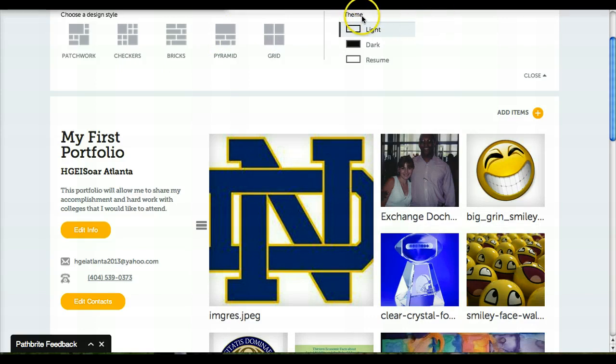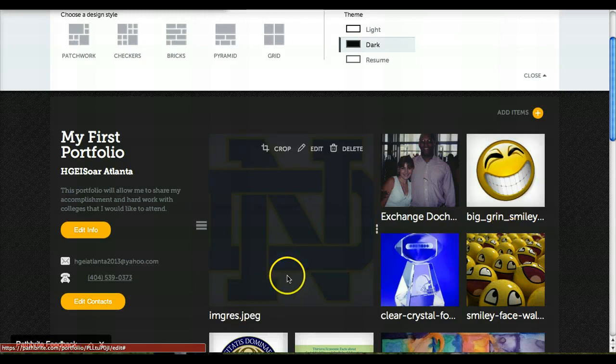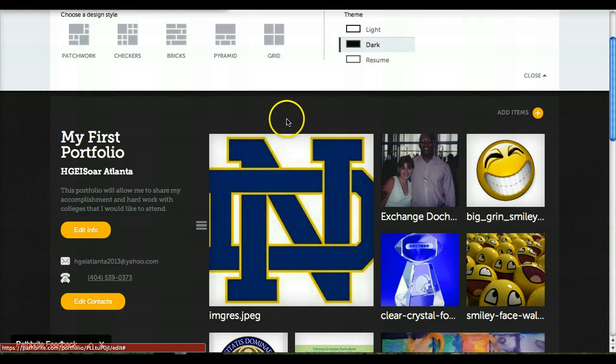Also, we can select a theme. There are only 3. And the default theme is light. So it's basically white on an off-white background. There's dark, which is a very dark gray on a gray background. A lot of people like this because it allows for contrast, for light colors to stand out against that dark background. So as you can see, the football award here and the big smiley and the Notre Dame sort of stand out a little bit more. It's a personal preference, so it's entirely up to you.